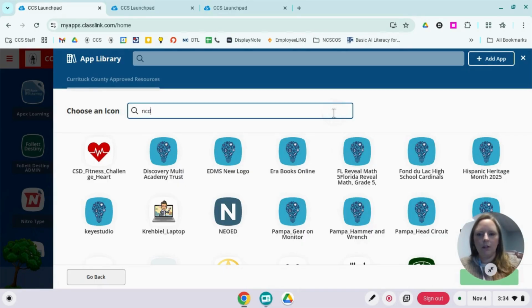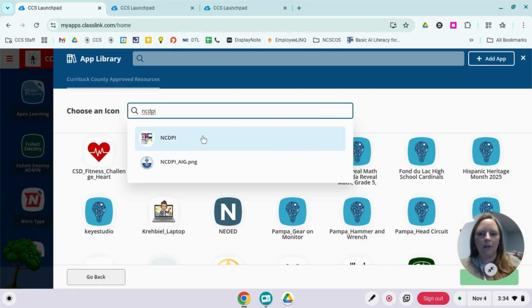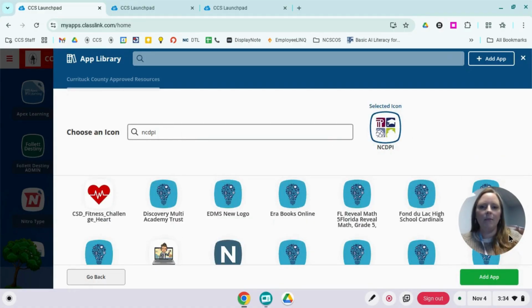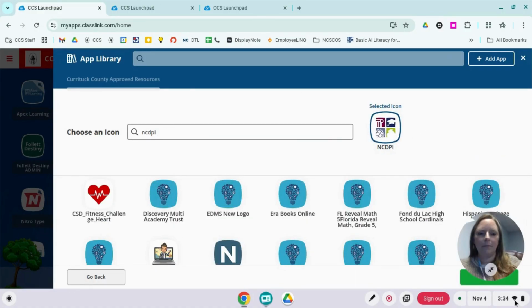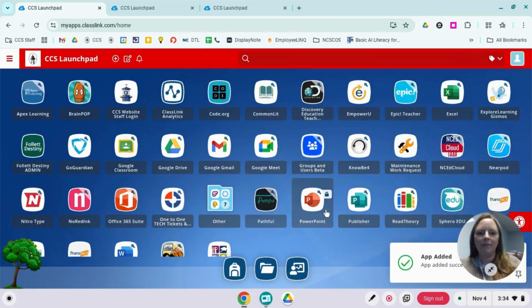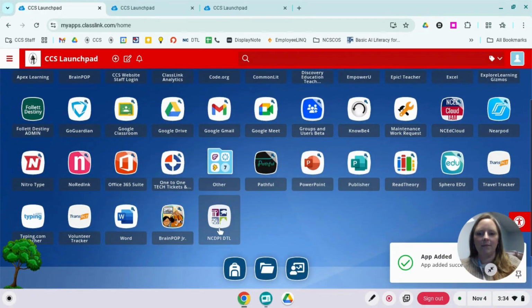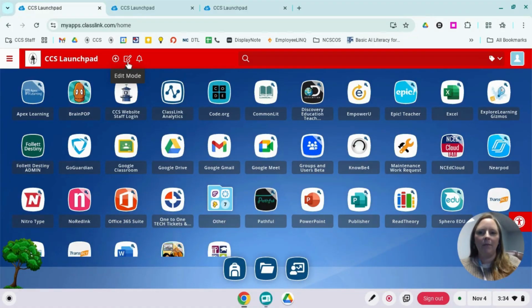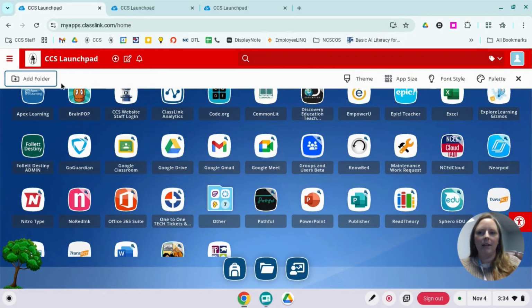So I'm just going to search DPI and see if they have an icon already, and they do. So I'll select that one. And then in the bottom right, I'll click Add App. And there it is. The next icon is the paper and pencil. There's an Add Folder button here, but I'll circle back to that in just a moment.